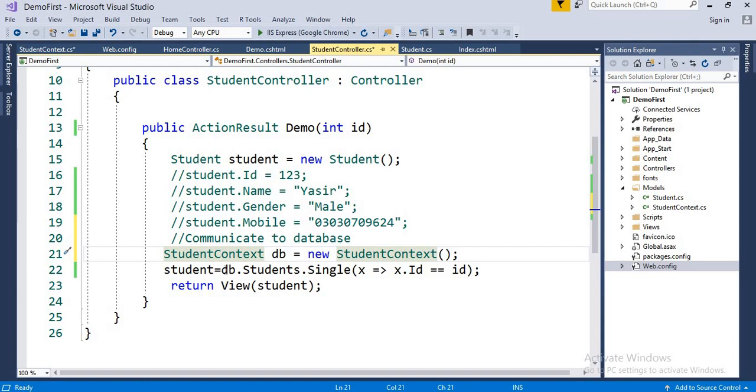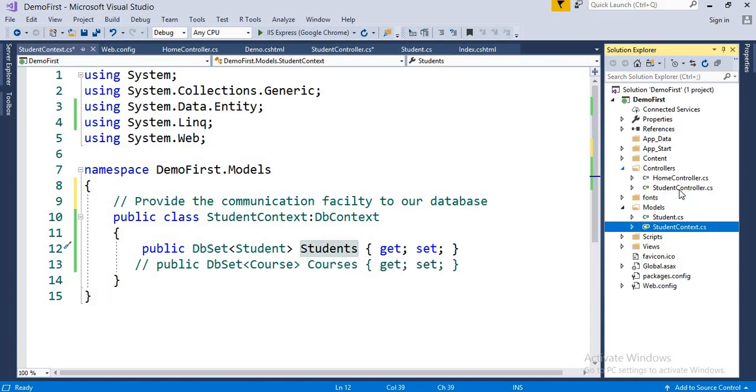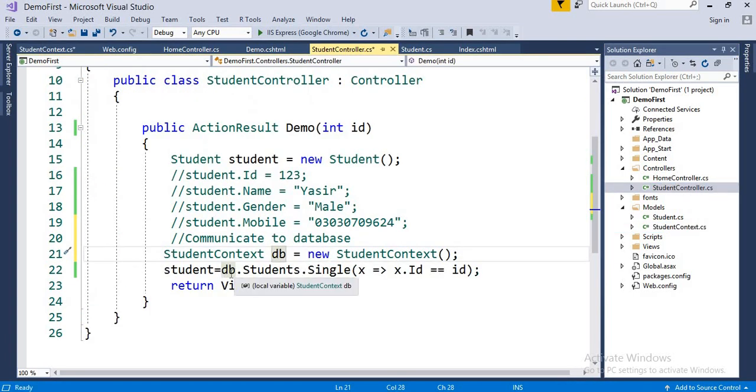And then again we are using this object, and we know that whenever we make an object of some class, we can access its public member functions, properties or variables. So we have this students property over here, and that property is being retrieved by using db dot students. And this is the LINQ helper method, which provides the functionality to get a single value, and this x represents that single value.